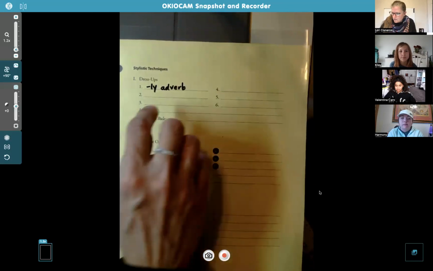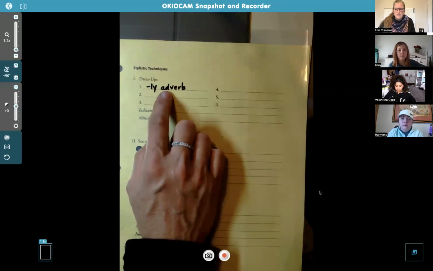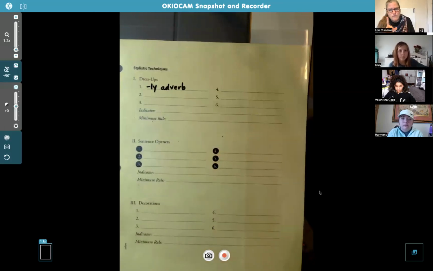So these words add to the verb. So when you're looking for a spot to put an adverb in your writing, the first step is to look for a verb and then think about how you're doing whatever it is you're doing, or the character in your story.